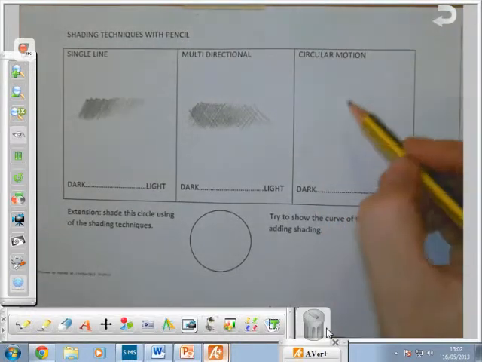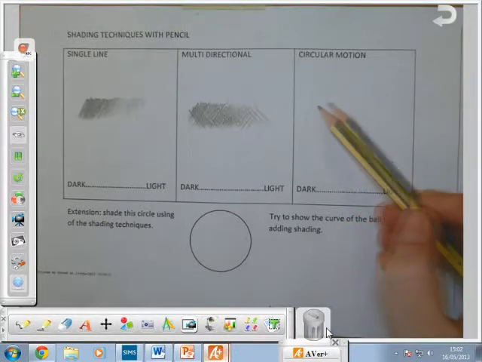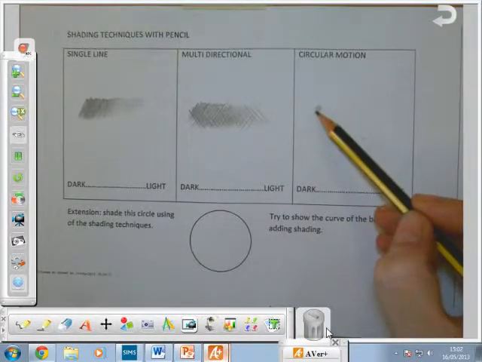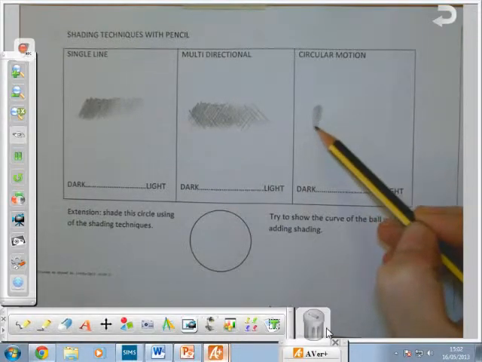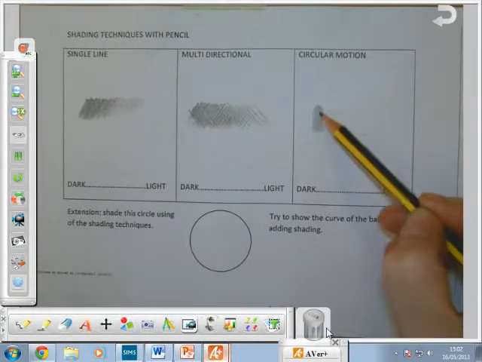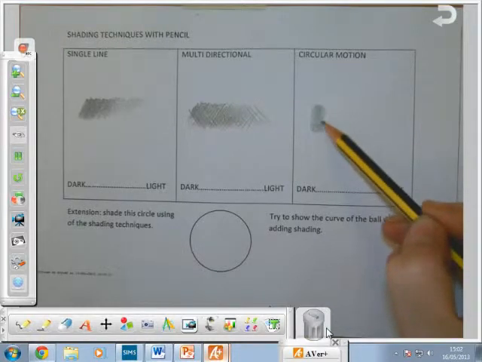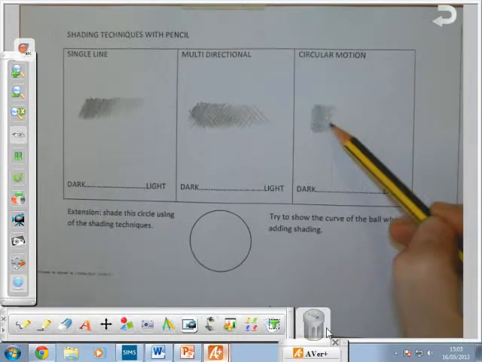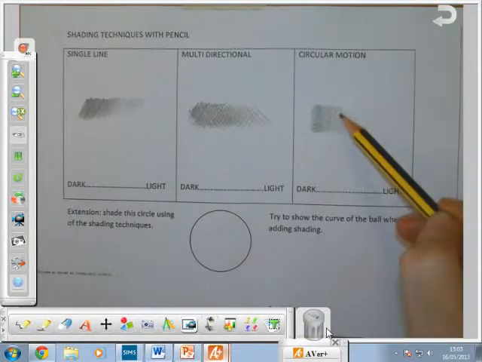And the last one, we're looking at using small circles. Okay, so we're just going round and round and round, as small as you can get. The smaller the better, because then you won't see the circular shape when you've finished. Go back over the top, it helps to blend it in more gradually. And again, as I'm moving across the page, I'm taking the pressure off the pencil and getting lighter and lighter.